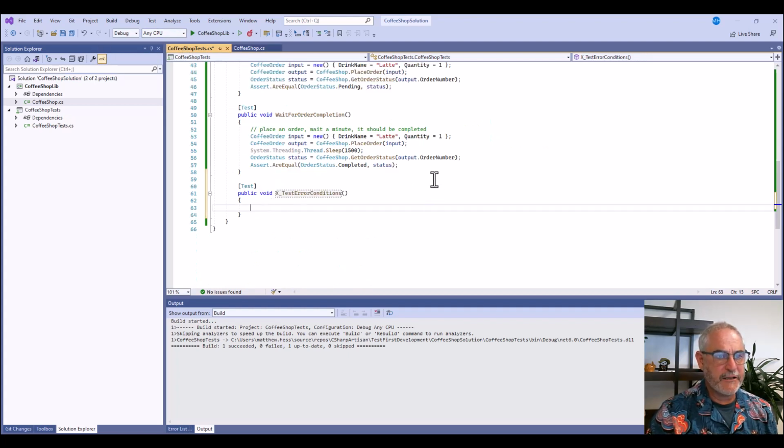So let's write a little bit of code. The function that would fail would be coffeeShop.PlaceOrder with this kind of input. If we said drink name equals blank and quantity equals 1. So that is an expression that should fail. And NUnit gives us a really nice way to test for that.